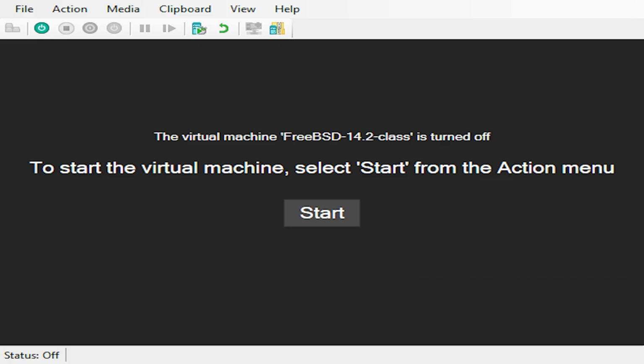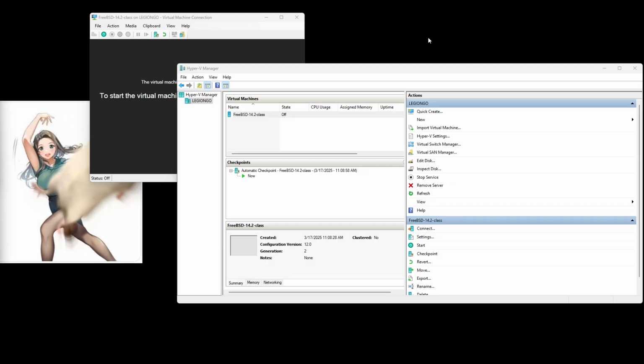So now that we have done that, we're going to come right back here and we're going to right click on our new virtual machine and we're going to click on checkpoint. This is an item that we can do. What we want to do is we want to go checkpoint, and we have created a brand new checkpoint as of right now for this FreeBSD machine.